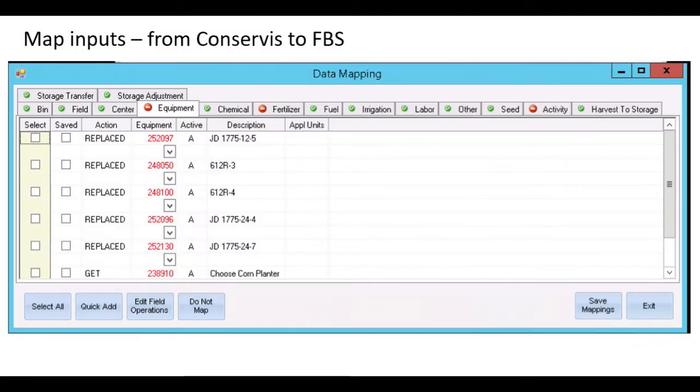And I missed the screen here. But anyway, you go to import data, import service data, and this will bring up and go search. You go searches the API. That API searches the database and it'll pull in data. You see each of the tabs at the top for bin, field, center, equipment. Each one of these with a red dot on them. There's some mapping that needs doing there.